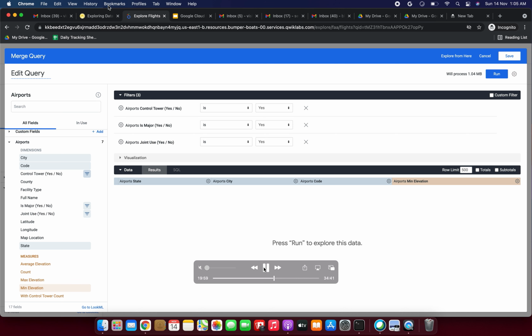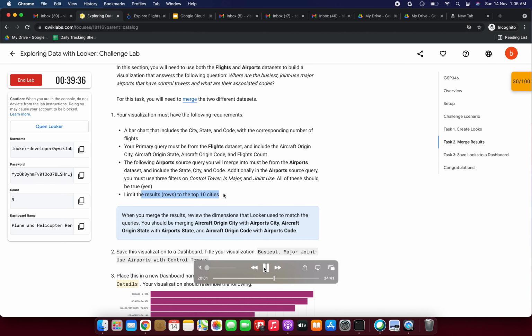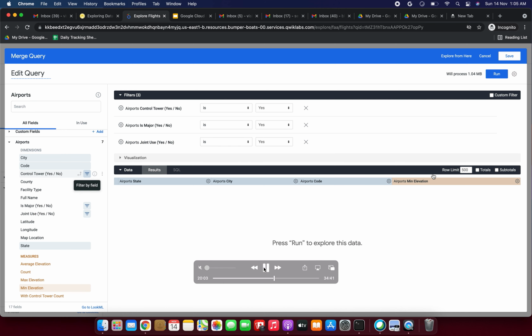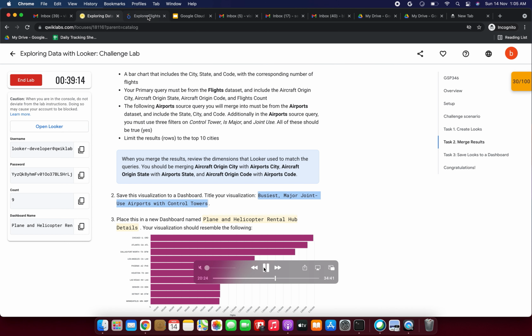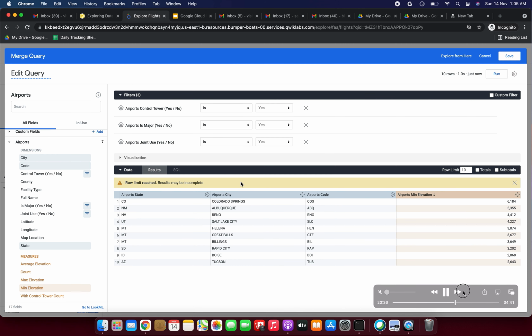So like that you can select it, and after that you can see the instruction: limit the results rows to the top 10. So I am giving 10 only, 10 rows only we need to give. Okay, then click run. Right now click run, and when you merge the results, review the dimension. Okay, so save the visualization to dashboard. We need to give the title name, this one only, busiest major joint, this name only we need to give it.